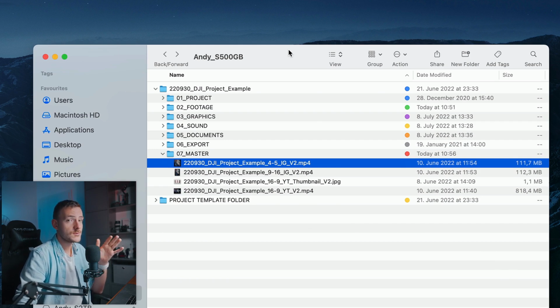So every time I have a new export, I just put the date at the front and change the version number at the end. So this way I know, okay, this file was created on this day and this is the current version number. So there won't be any more finals or masters or final files anymore.